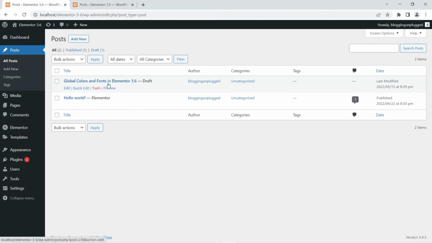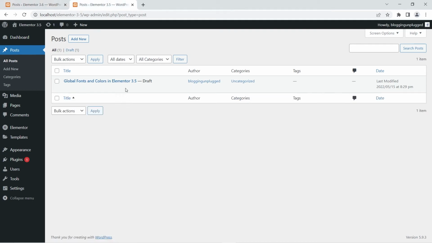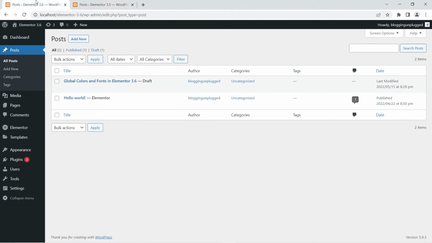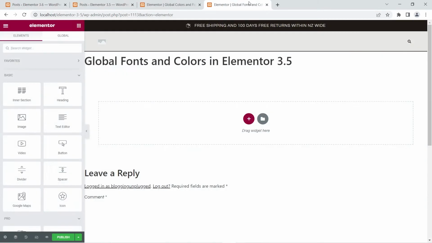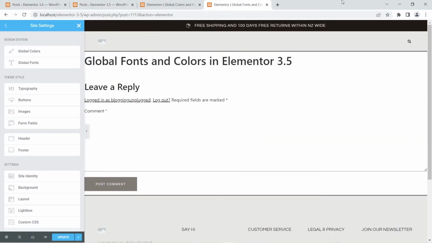So to show you this change, I've created a post in Elementor 3.6 and a post in Elementor 3.5. I am going to visit the Elementor site settings, basically the global colors and font settings, and then show you the change. As you can see, I am in the Elementor site settings. The first one is in Elementor 3.5 and this one is in Elementor 3.6.